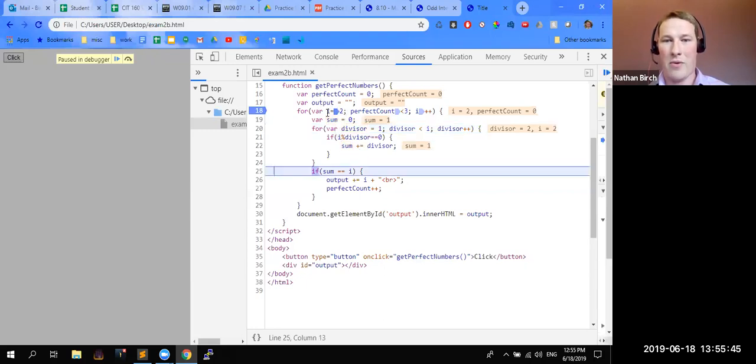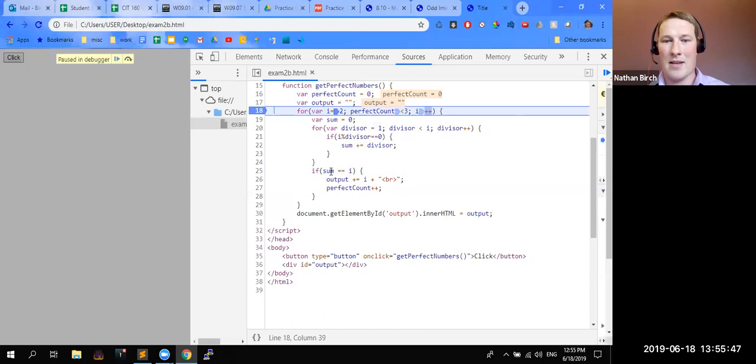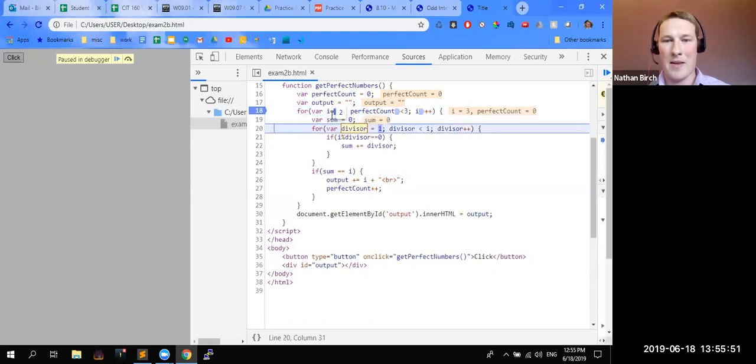And so we're looping through i, and that didn't match up. So let's go through it again. So i now is 3. Perfect count is still 0. All right. We'll check to see if 3 modulus 1 is equal to 0, and it is. Okay, so we added our divisor, 1, to sum.